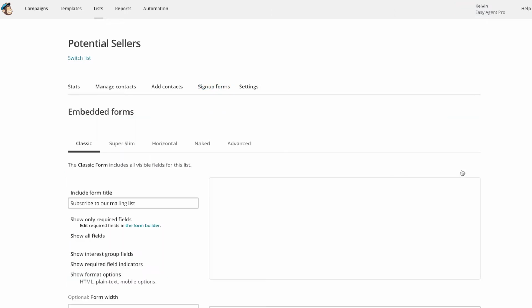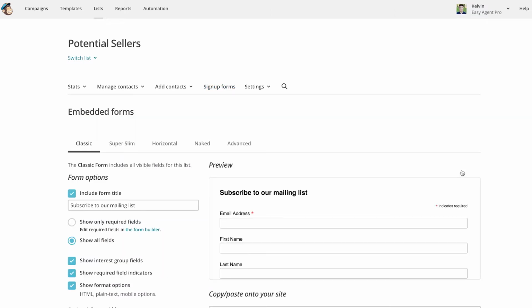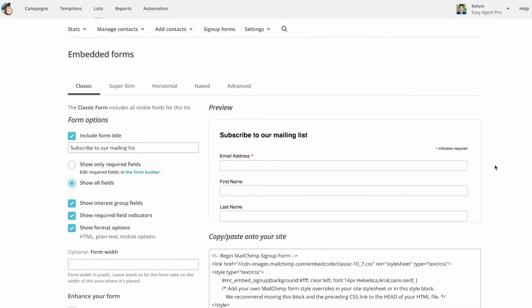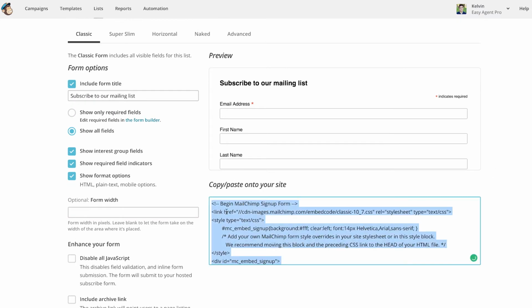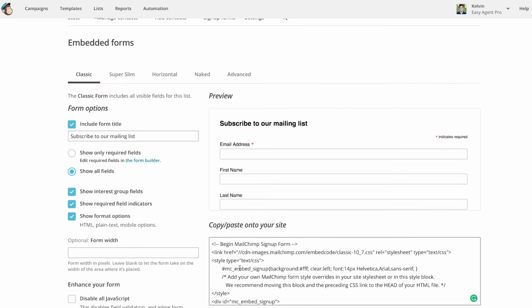So let's select that. And you can see we've got a preview of what the form will look like, as well as some options for customization if this is something we want to adjust. Now, right below the preview here, you've got the HTML code that you want to copy and paste into your website. But before we do that, let me bring your attention to the different options we have right up top here.